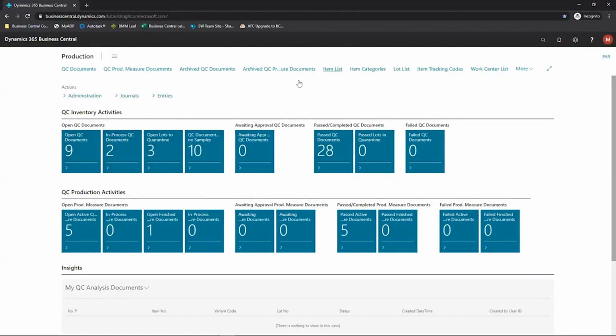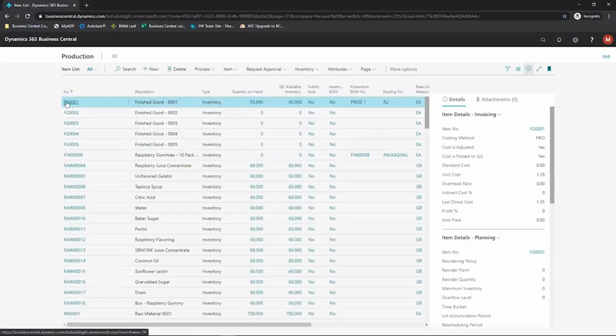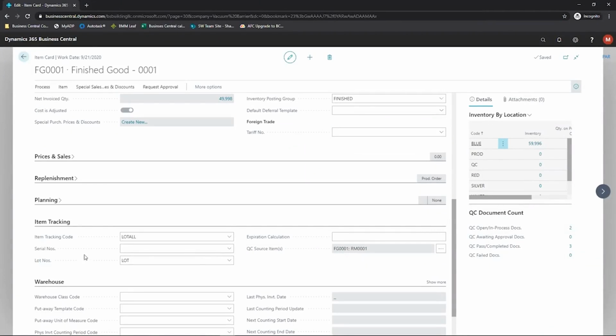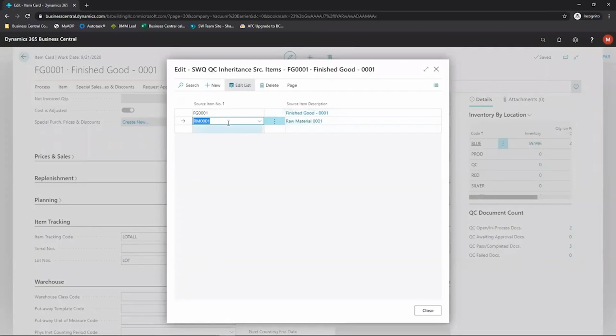To show this, let's actually go to that finished good item in our lot item list. As we scroll down, item tracking area, the QC source items. If we look at these items, we'll note that the raw material that we used in our production order is one of these source items, along with the finished good itself. The program allows for an item to inherit its own results, which this would be used when the item, lot, or serial number is split into multiple lots.